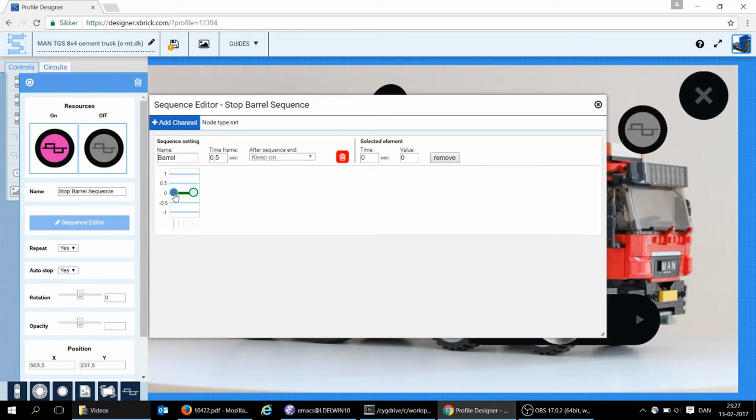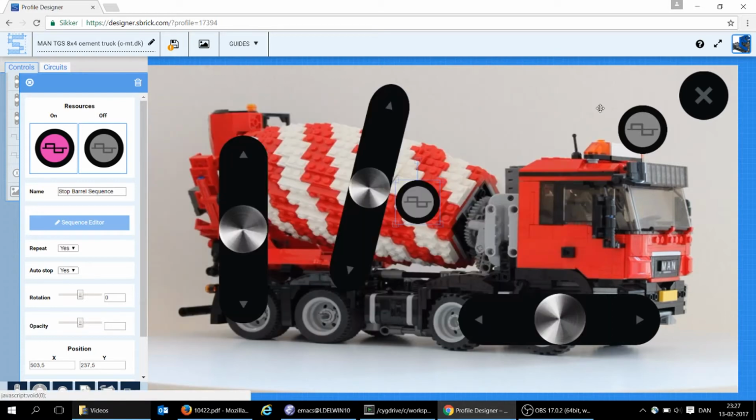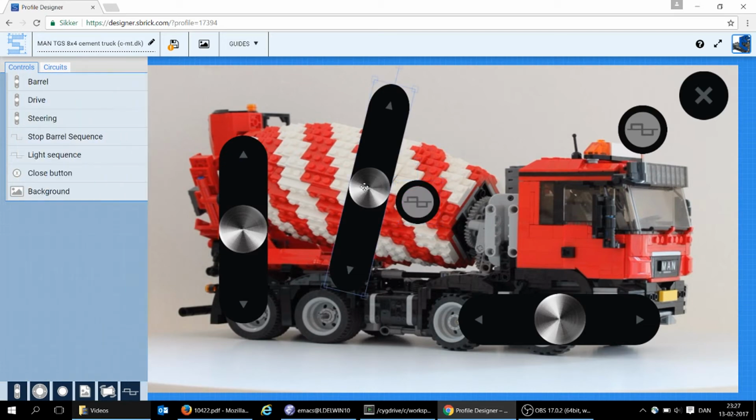And what it does is simply it has this super simple sequence here with the values being 0. And after the sequence ends, keep it on. That doesn't really matter so much, and the time frame is really short. What does matter, however, is that we have repeat set to yes. I've experienced that if you have repeat set to no, then as soon as this sequence stops, light goes out, it doesn't actually reset the slider anymore.